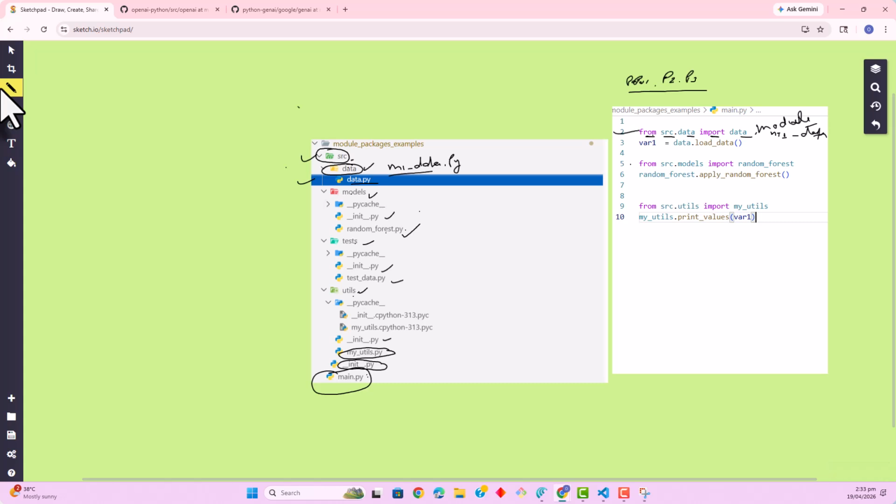Similarly, I have imported models also, randomforest, which is available here. And you can call the functionality in the same way, like in the last class also we have done it. Module.property. This is my property function. data.load_data. randomforest is my module. apply_random_forest is the function residing in this module. So we are calling that. Similarly, we are calling util functions.